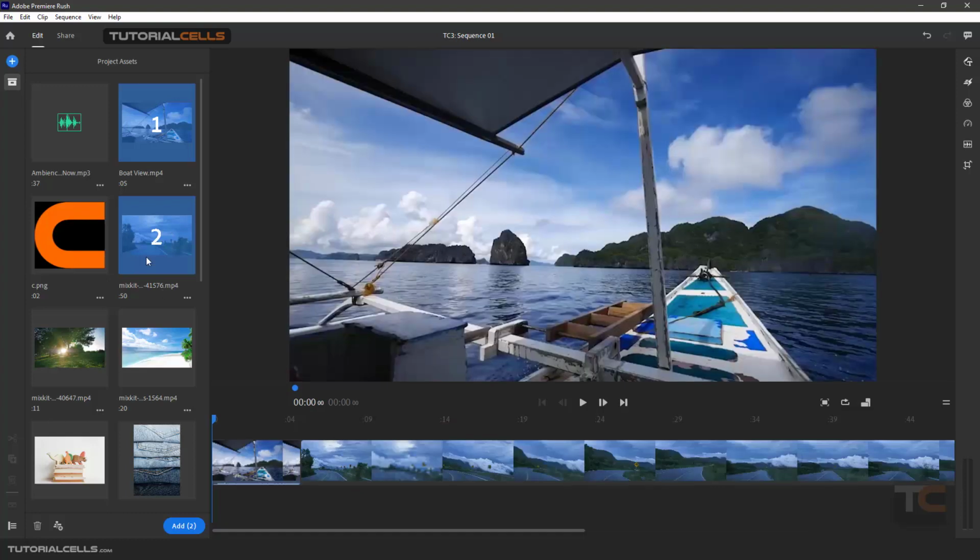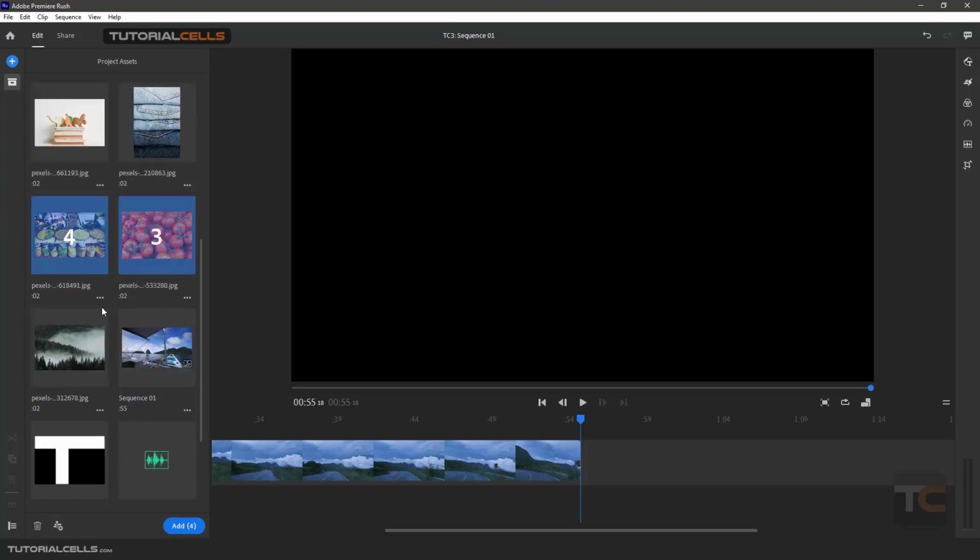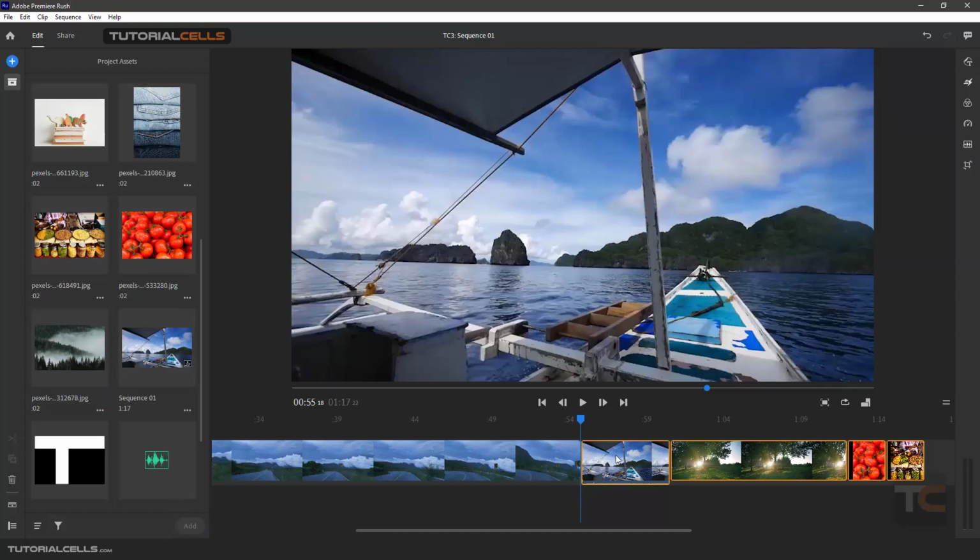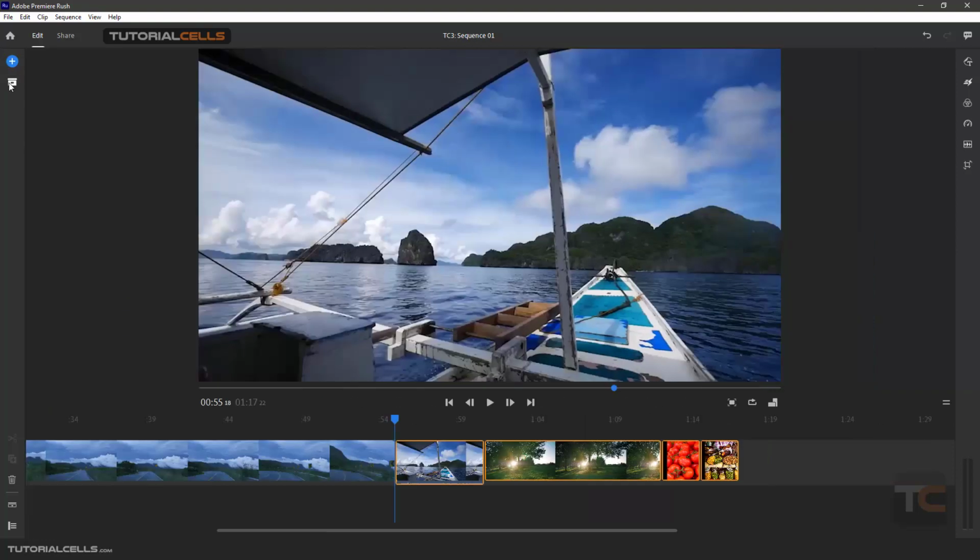As I said before, the Rush's main purpose is for editing your clips on a tablet or mobile, but I explain it on PC. You can simply click, or click and drag. For example, click and drag your clip onto the timeline and release. Or you can simply click. For example, I insert two photos and then add. As you can see, it automatically adds your clips one after another, and you can simply insert your assets here in the timeline.